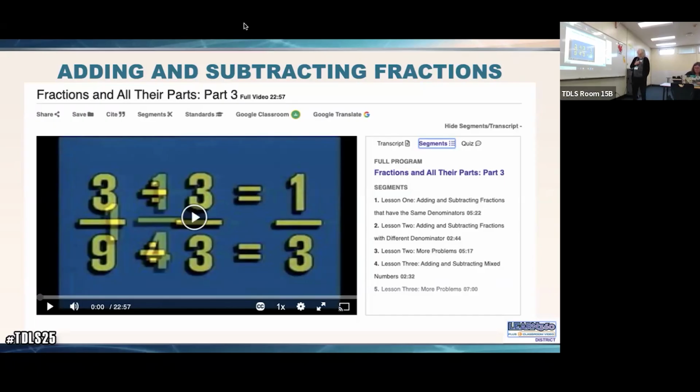So lesson 1, adding and subtracting fractions that have the same denominator and different denominators, and more problems, adding and subtracting mixed numbers. There's several segments to this. And that's something I really like about Learn360 because it breaks it down into these small little groups. Okay, let's go on.